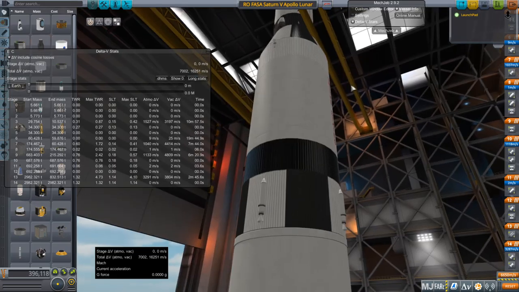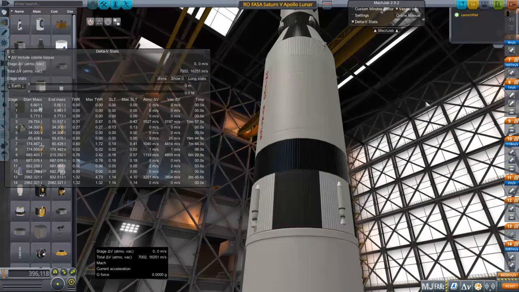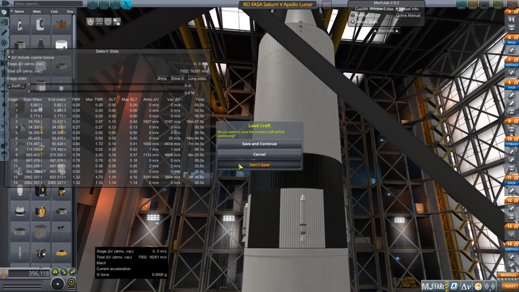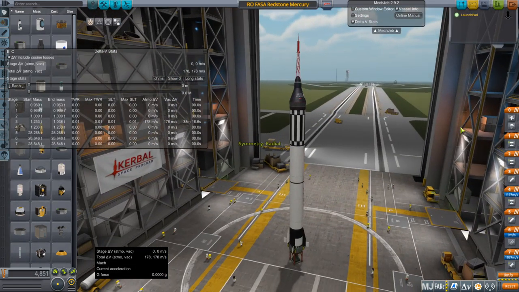It looks like this craft file is a little bit better than in previous versions, though for some reason there are 4 APS packs on there instead of 2. I don't know why. Mercury on a Redstone.